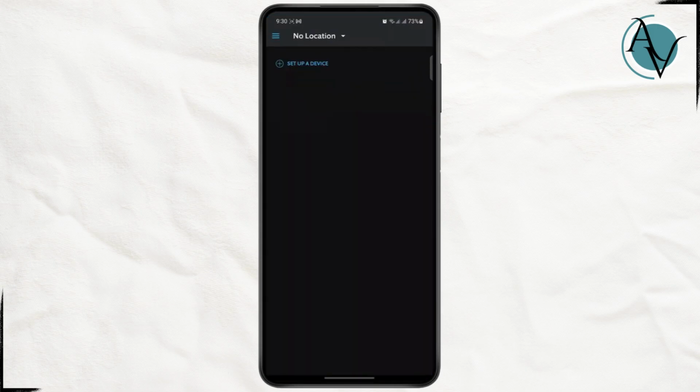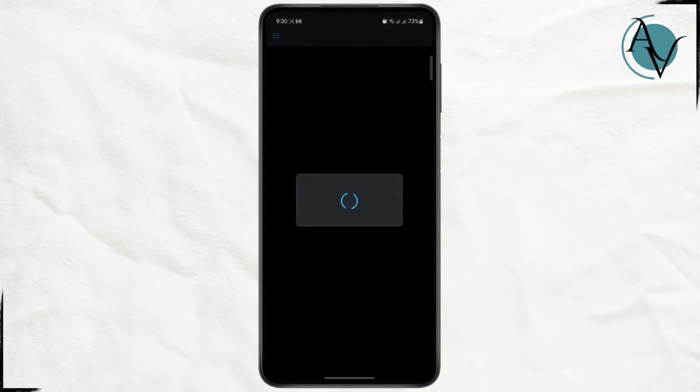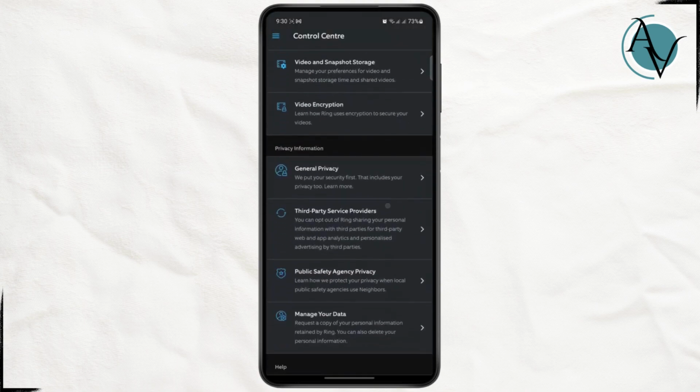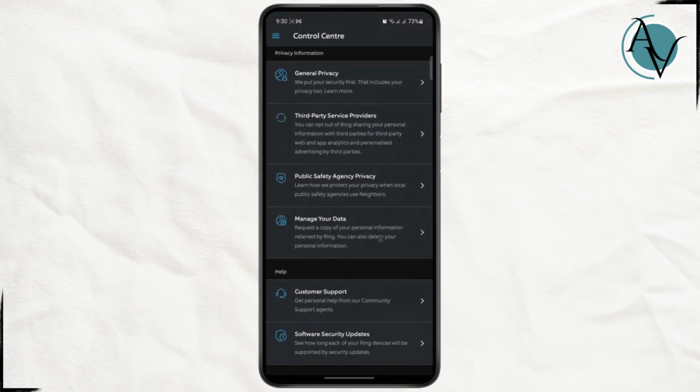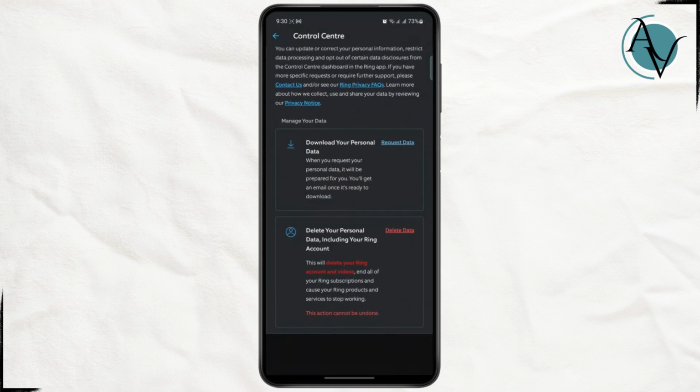First of all, open up your account and make sure that you're logged into the app. Then you just tap on the hamburger menu to open up your control center. And once you get to your control center, what you need to do is scroll down until you see manage your information or manage your data. Go ahead and tap on manage your data. And here, if you scroll down, you'll have two options. You can either download your personal data or delete your personal data, including your Ring account.